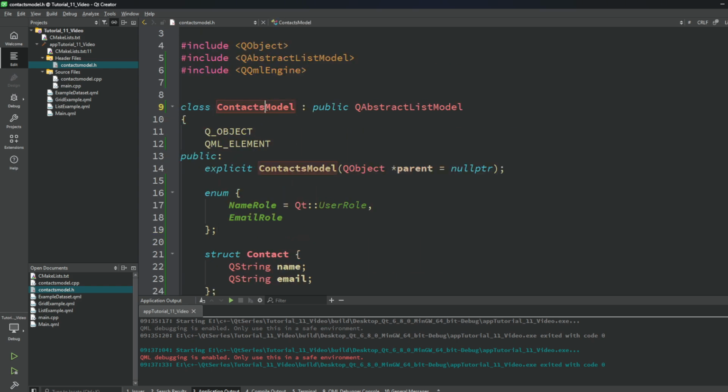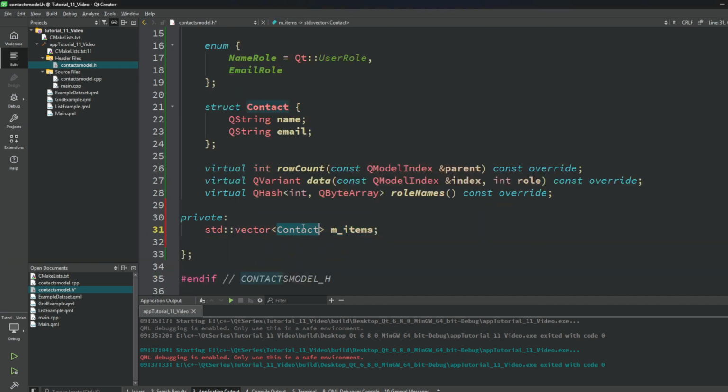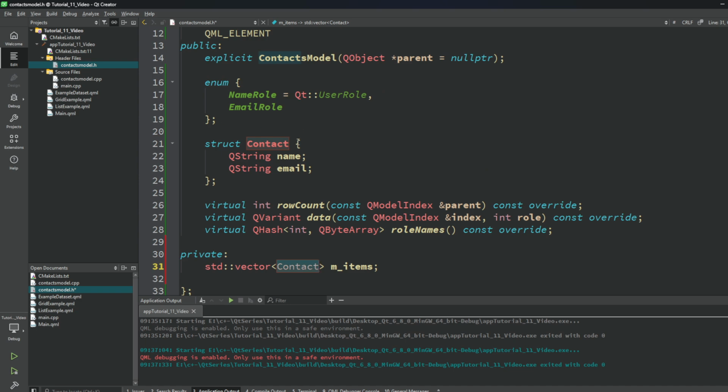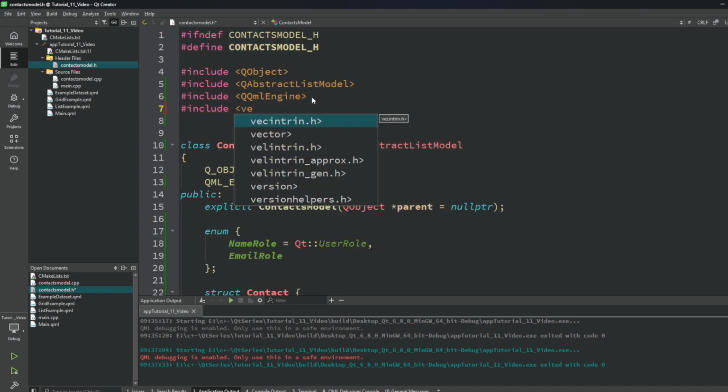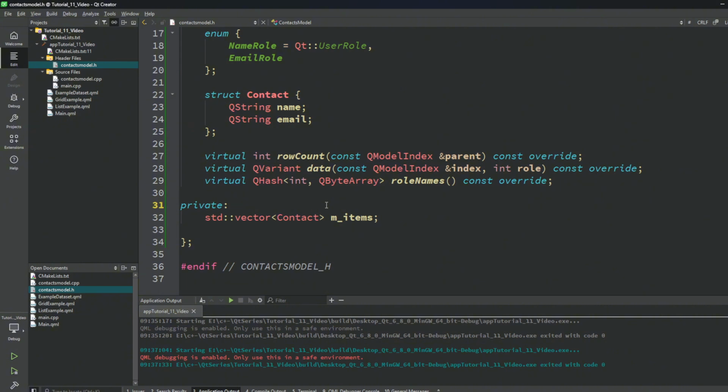So internally in the model, we should store some data. In our case, it's a list, so we can just make it like here with the structure Contact. And I also have to include vector. Okay, and we can either use one of the containers that Qt provides us, or we can use STL, like I did here. I will use STL because Qt containers are pretty much legacy.